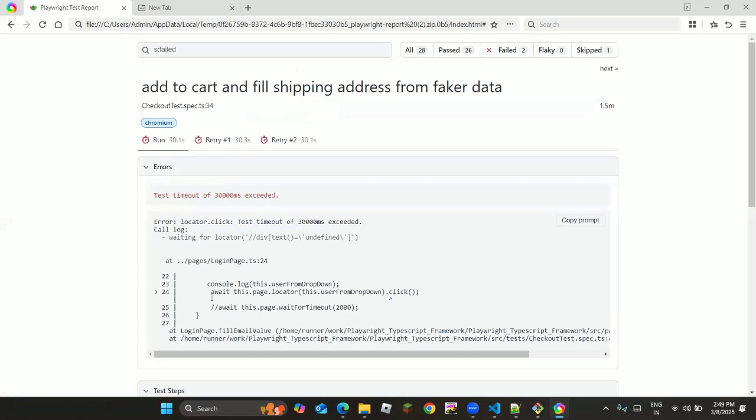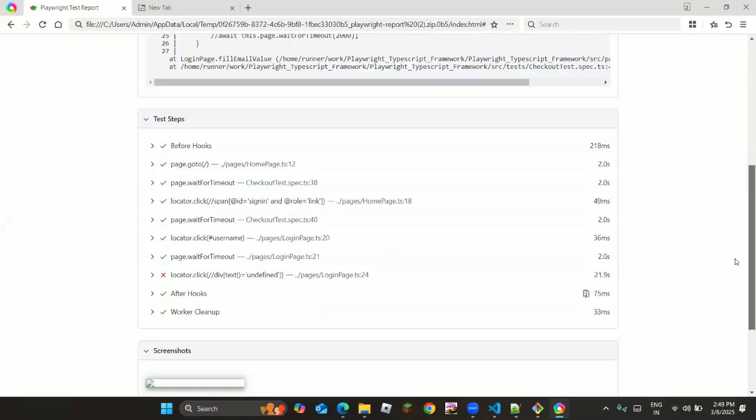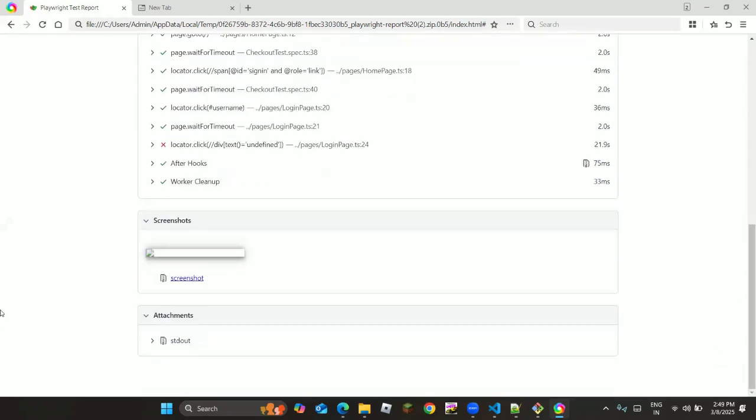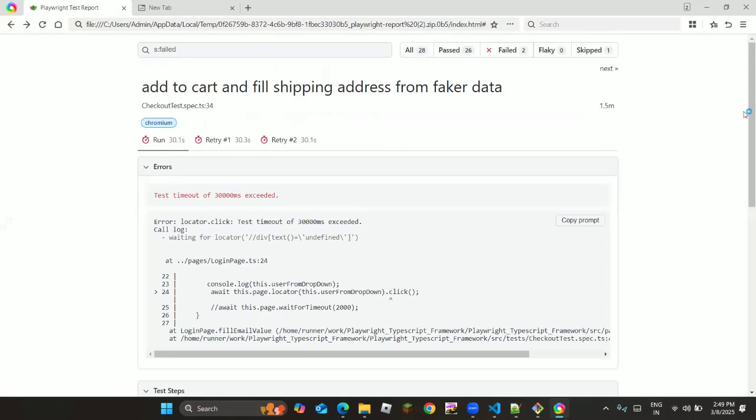It is saying that something happened with this click. It was taking more than 30,000 milliseconds. That's why it failed. That's perfectly fine. And we will see the screenshot also, where it failed. You click it here, you will see the screenshot. My browser is not supporting it, but yes, the screenshot is there.